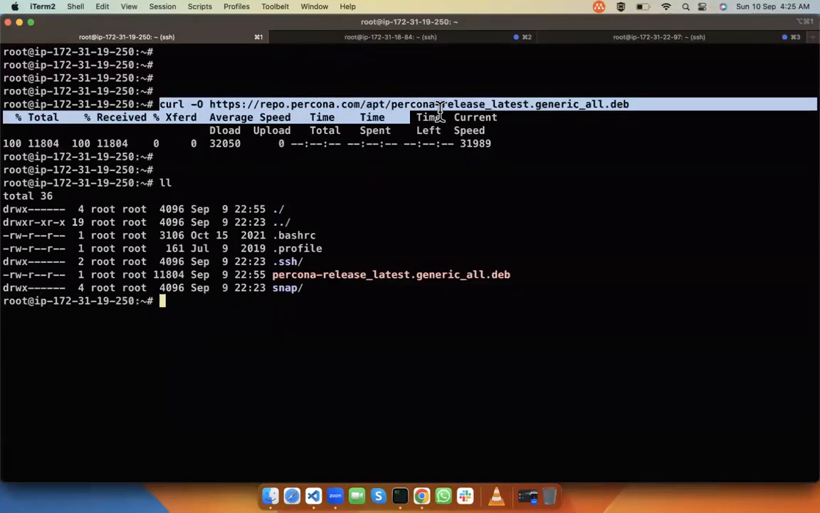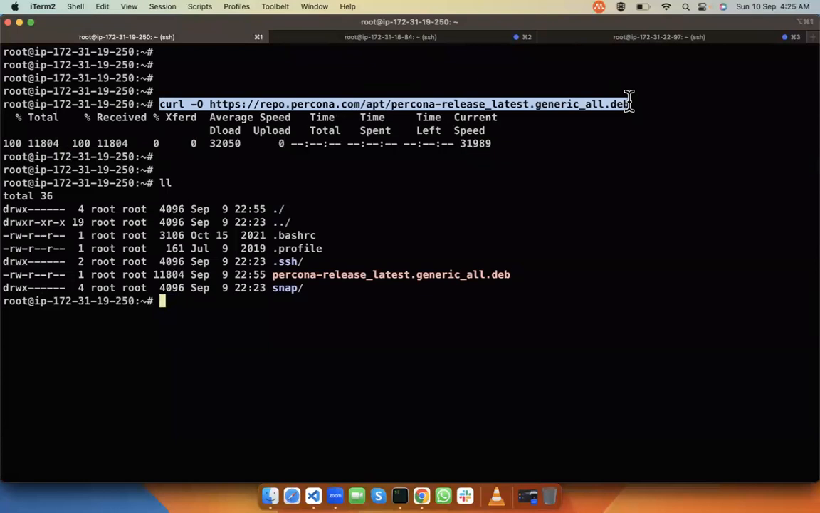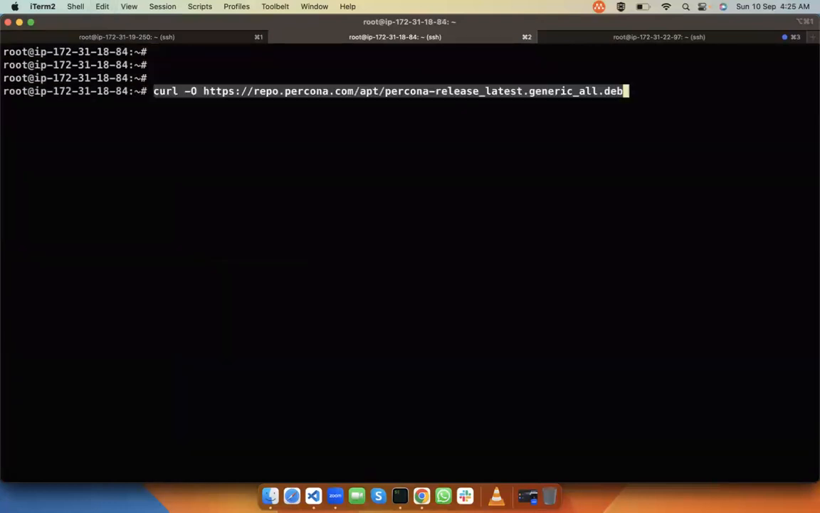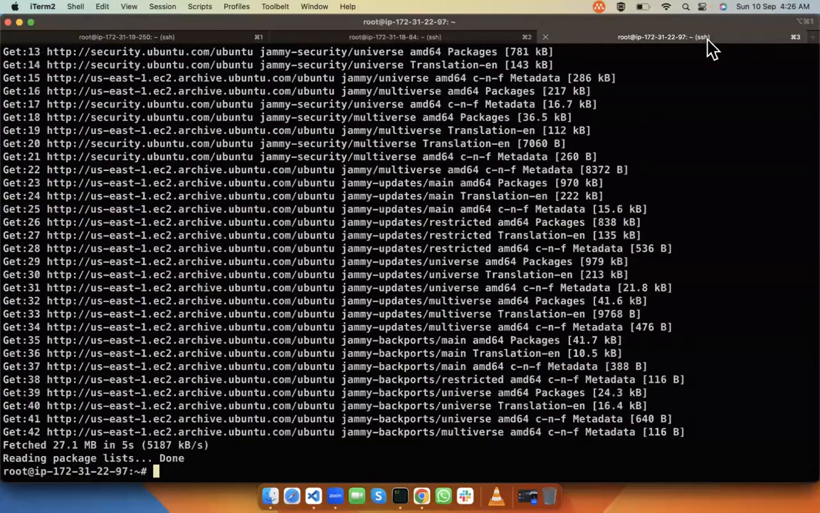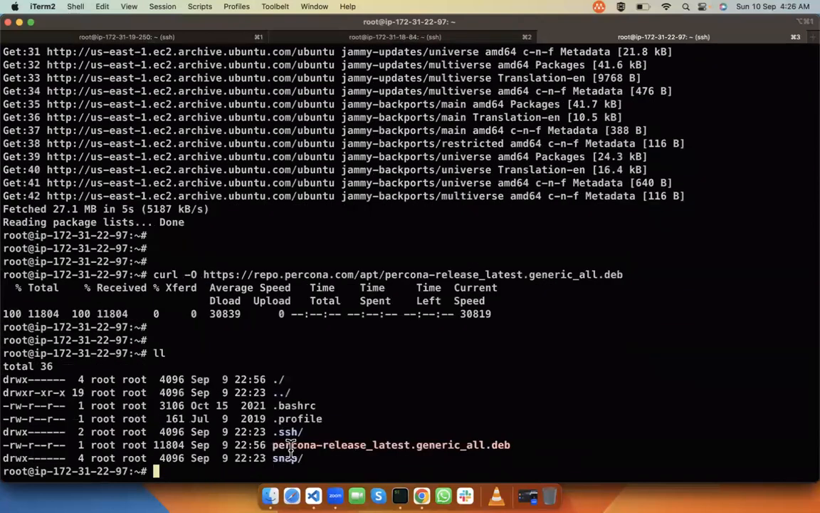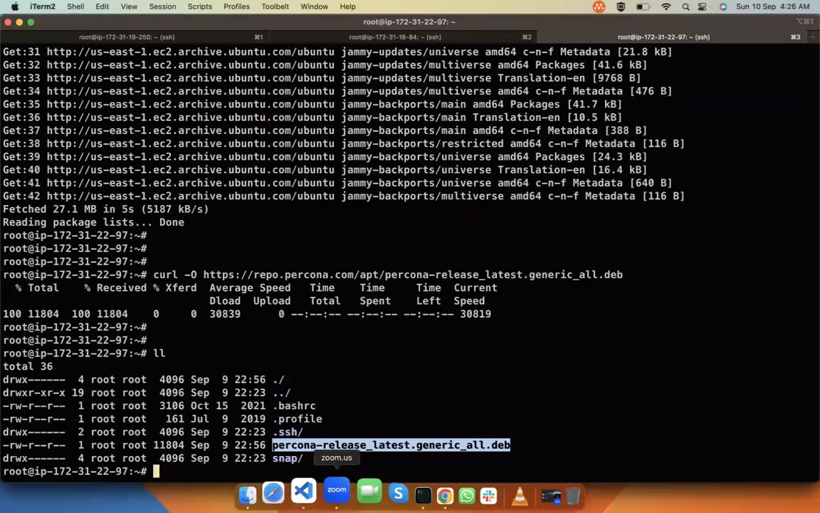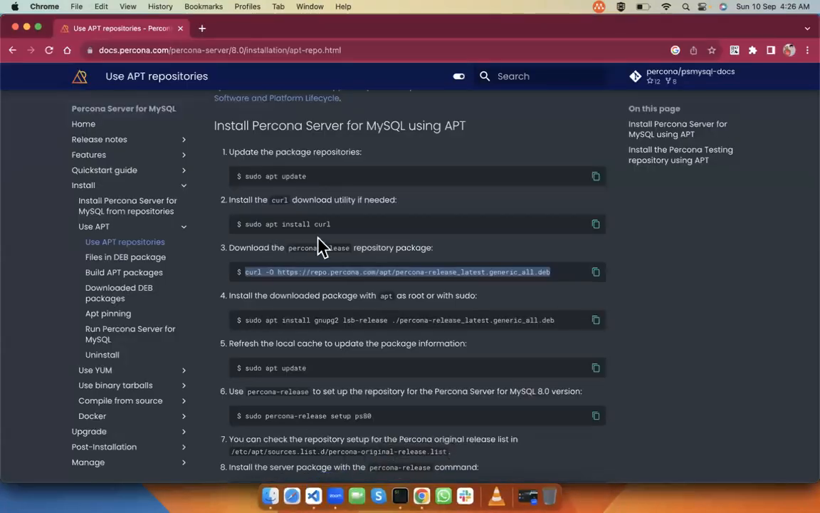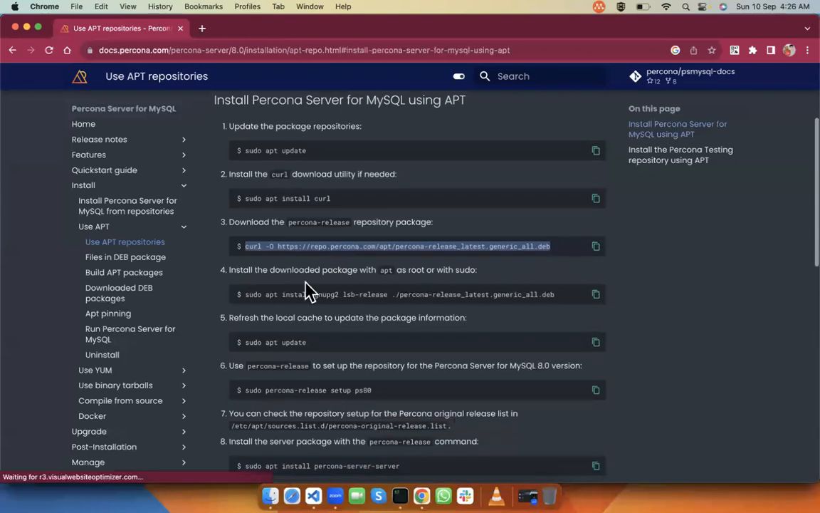Then the next step is I need to install. But before that, let me download this on all the three nodes. This is the second node, and similarly I'm doing it for that node as well. And here you can see it is downloaded successfully. And the next step is I need to install these packages. So let me proceed with this.